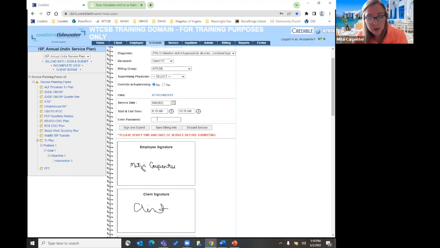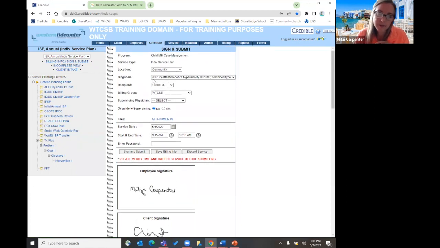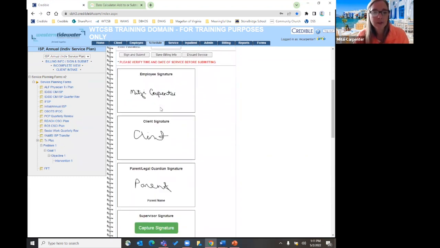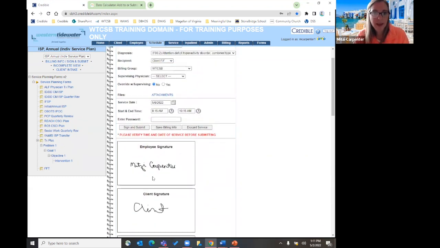What I'm going to do is on 5/6, I'm going to come back to this service because this is going to go into my incompletes. On 5/6, I'm going to go into my incompletes and edit it. I'm going to come to the billing info sign and submit page. I'm going to have to verify this stuff is still in here. Sometimes this stuff goes away, so I'll put that back in. My signatures will still be here. And then I'm going to enter my password and click the sign and submit button.